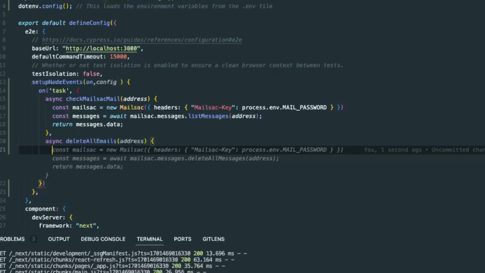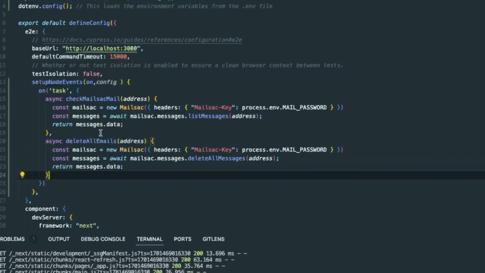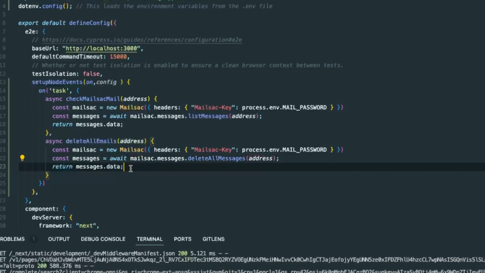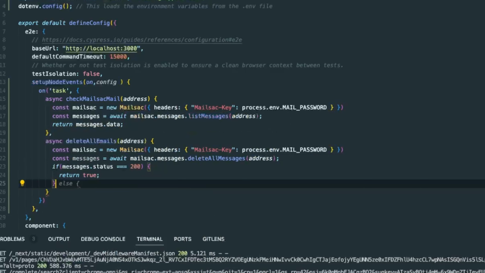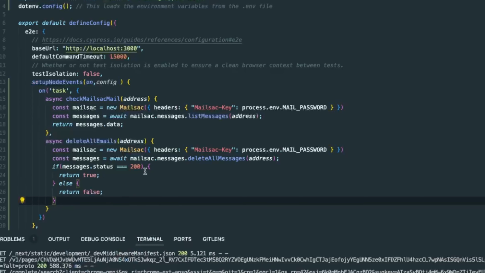As you can see here, Copilot wants to fill in the required API, and this is correct. Delete all messages from the address. Now there's a slight difference here where we don't necessarily want to return data, we want to return a result. If it succeeded, it will return true, or else it should return false. And keep in mind that the success status is 204 and not 200.